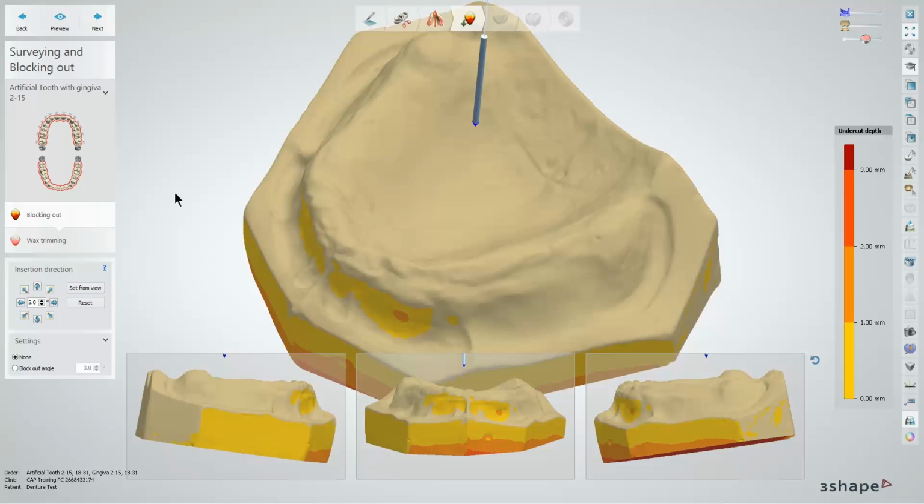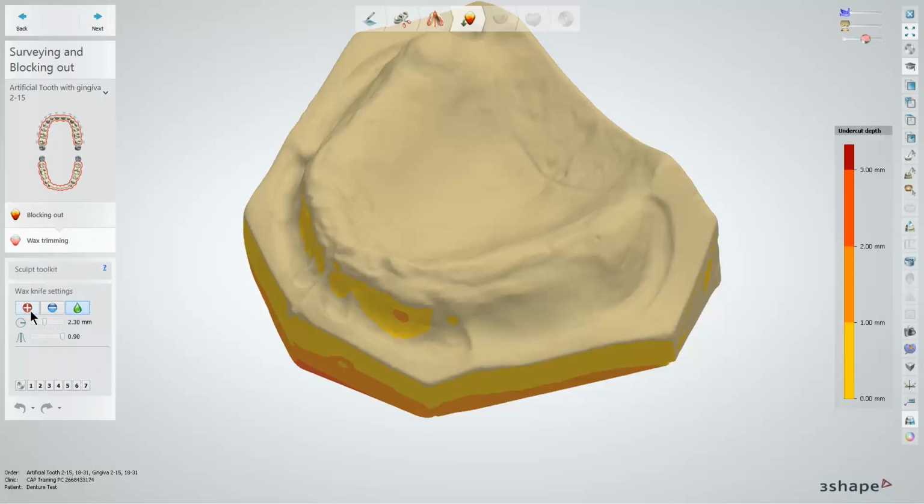So I'll continue next. And it gives me an extra option to add extra blockout or remove blockout if I applied any. But for this case again, I want this to be as retentive as possible, so I'm just going to leave it unblocked.